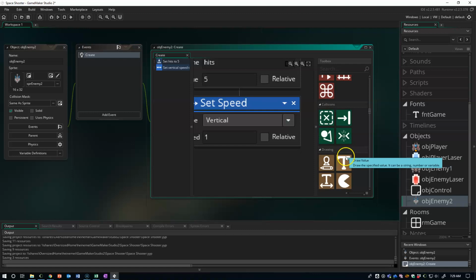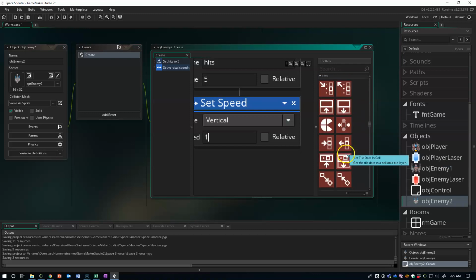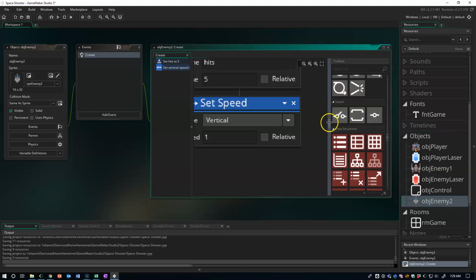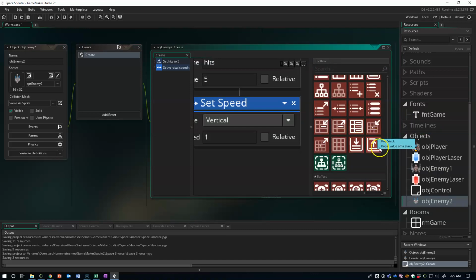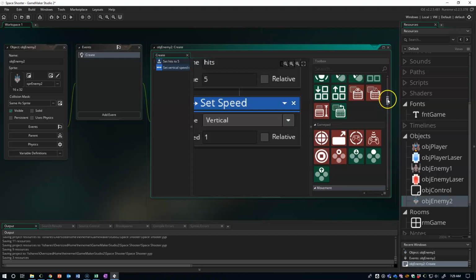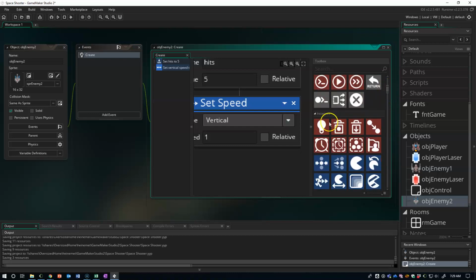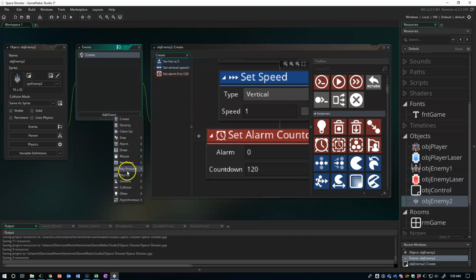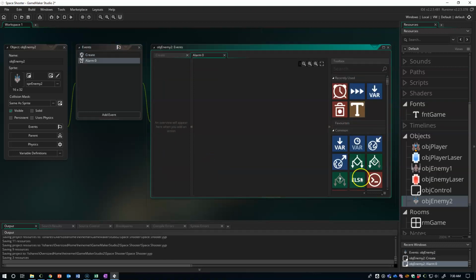And then we're also going to go ahead and set an alarm for this enemy. Now, because of how we decided how this enemy is going to be in our game design document, we actually said that this enemy is going to constantly fire, and that's just how it is. So we are going to set the alarm countdown for 120, and then we're going to go ahead and add the alarm event to actually shoot.